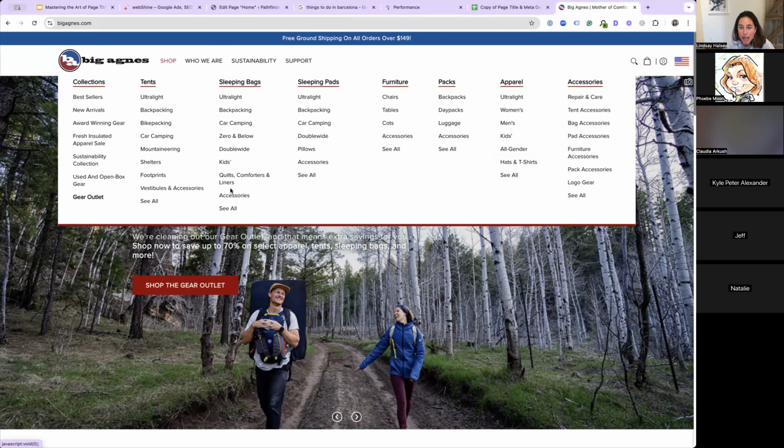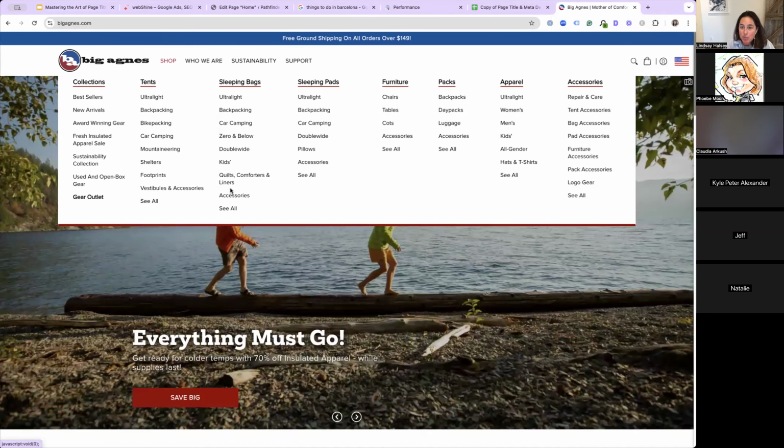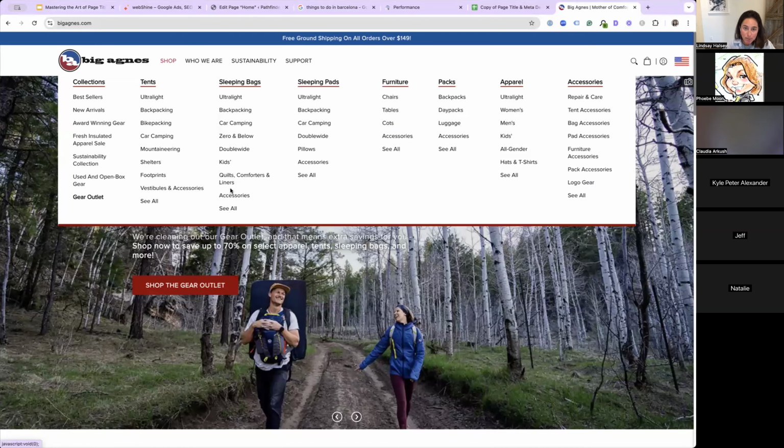And so we could estimate this project and we could start to understand in our agency space, maybe the average amount of time it takes our team to write a page title and meta description for a page.